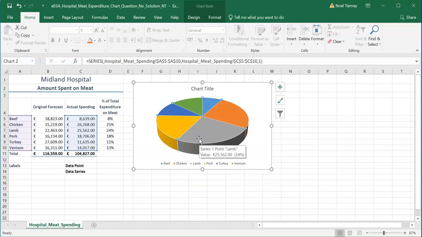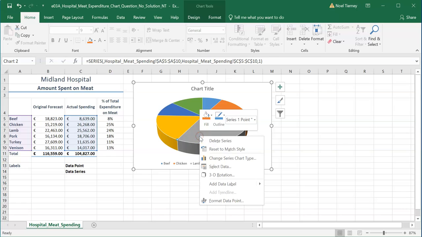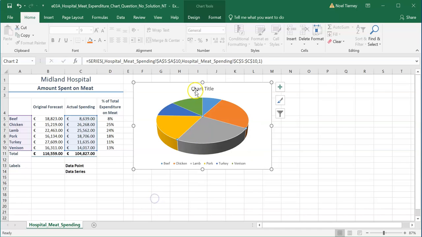If I just click on it again though, all of them are deselected here bar the grey one, okay? And the grey one I think is lamb. So all the other ones are deselected. So if I right click now, it says format data point. So be very conscious of when you're carrying out formatting, whether you're looking at a data point or a data series or whatever. So that's an important thing to be aware of as you progress.